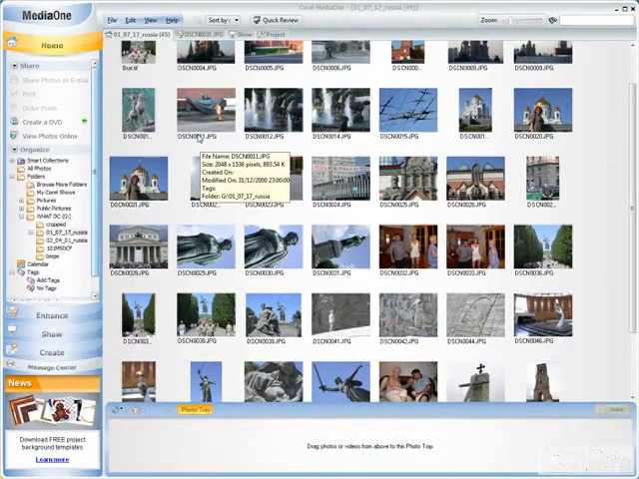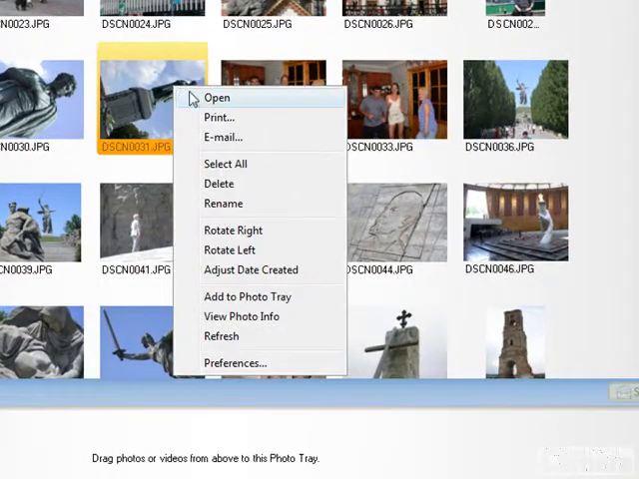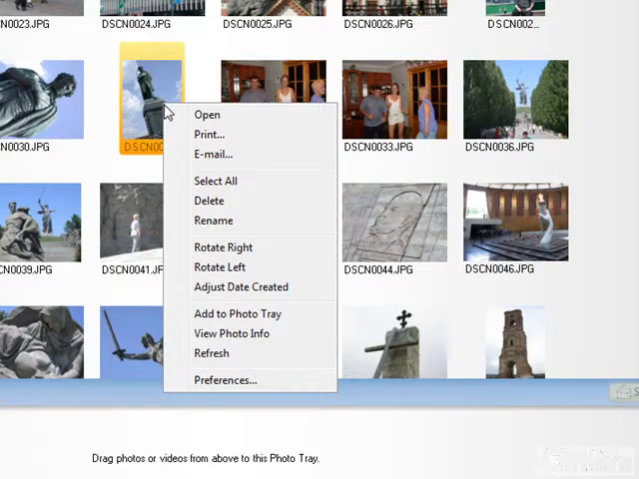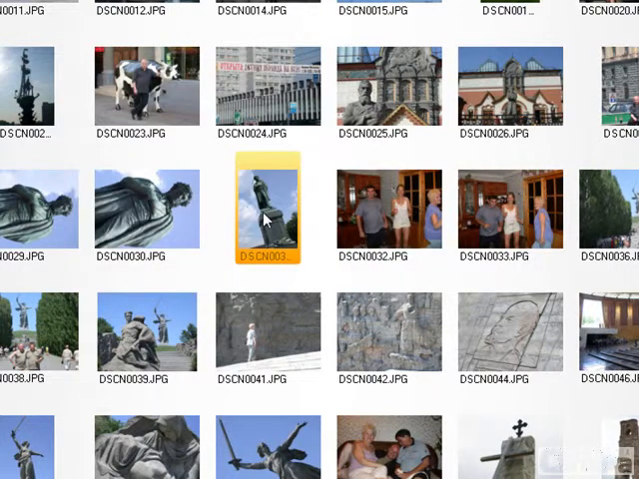Hopping back to the main view, if you roll the mouse over an image, a little dialogue pops up with information about the picture, while right-clicking on a thumbnail brings up a menu, and there are various facilities available here. Delete, rename, rotate left, we'll try that out. And that's pretty quick. So let's click again, and then scroll down to adjust date created. The thumbnails have the date on which they were created, rather than the actual creation date of the photograph itself. You can change that, if need be.